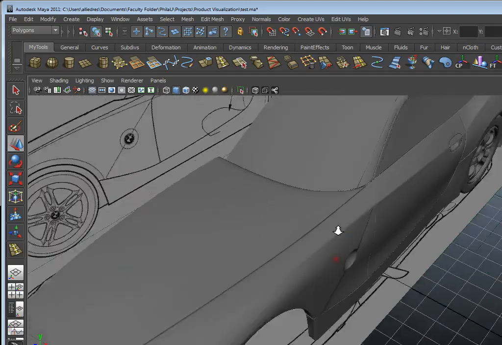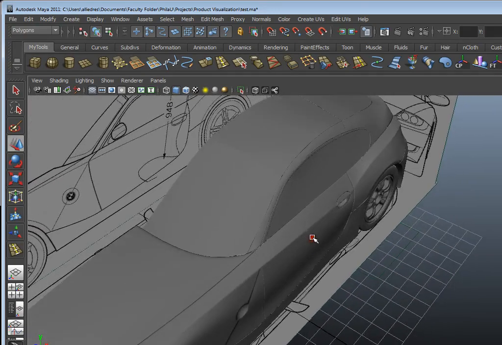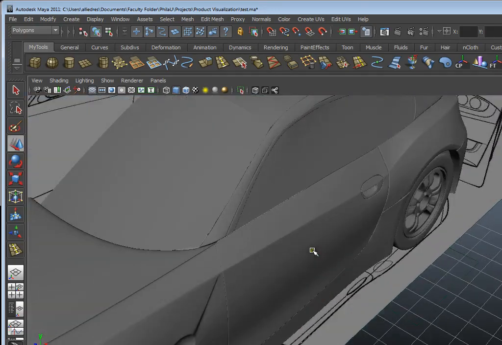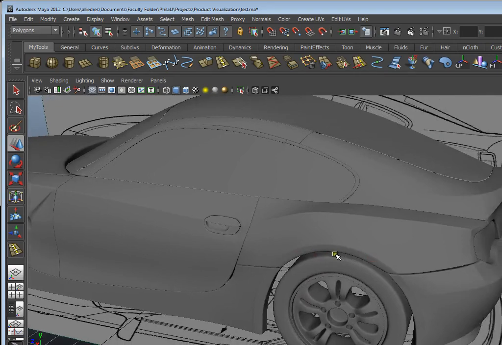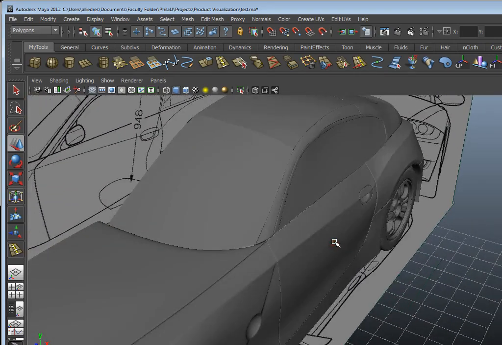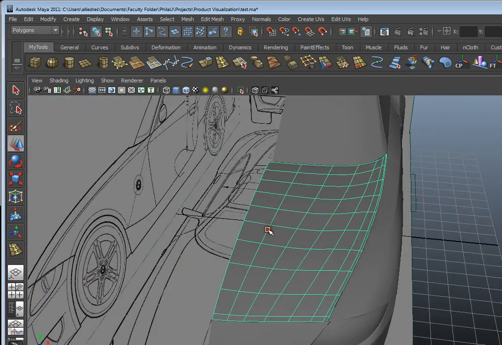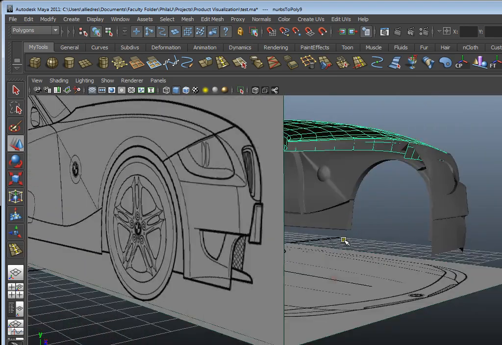The next thing that I like to address is how to start, once you get to a point where you have enough detail in your car, mirroring things, because we're only working on half of the car, so then we can just mirror the other piece of geometry, because basically it's a symmetrical object. So mirroring something like this is very straightforward.